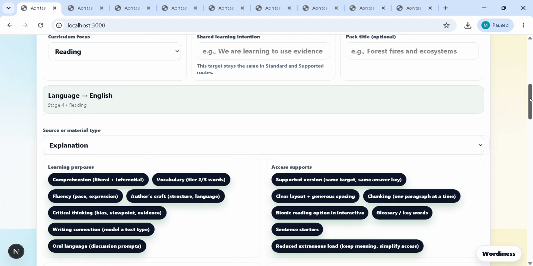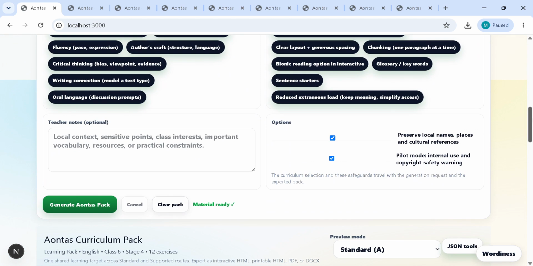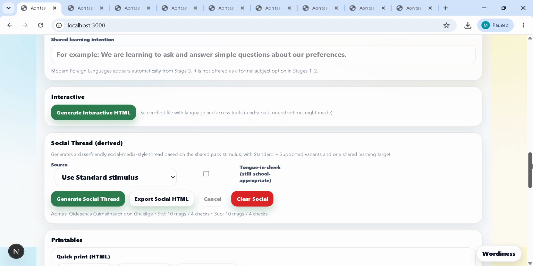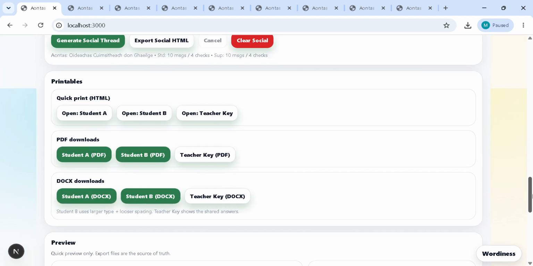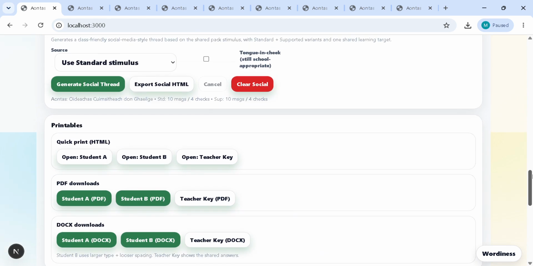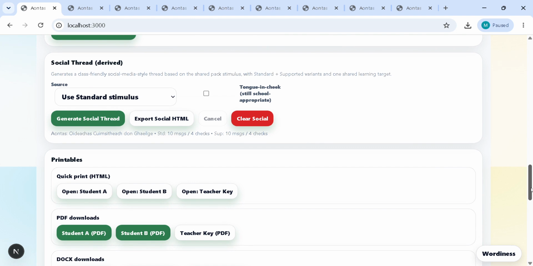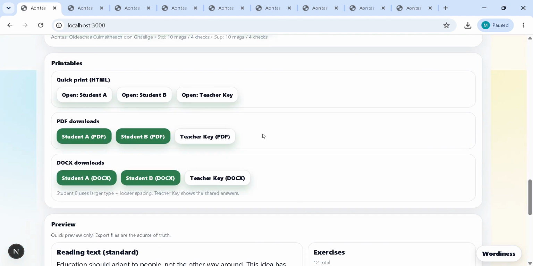So this one is designed for the Irish primary school system. I'll just scroll down through this. You can pause and look at the settings if you like. What it's going to generate is an interactive pack for the teachers to display, a social thread, which looks a little bit like a WhatsApp conversation, and printables for the students. The ones I've been testing are just a standard one and an adapted one, but here I'm going to show you many more options.